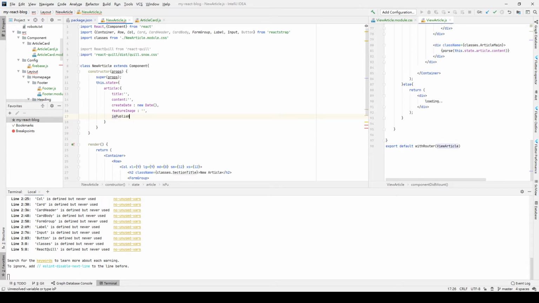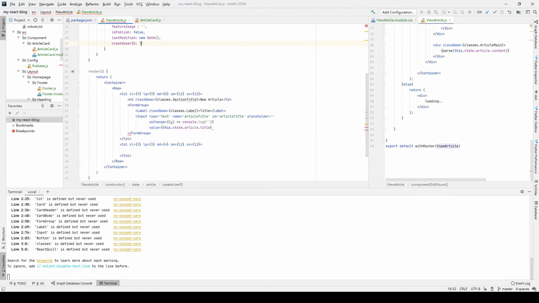So our website can only search for the published articles. Otherwise, people cannot search for the private articles. And also we have the attribute called last modified with the same date we have currently. And we have the create user ID, which is used to check whether we have permission to edit this article in a later tutorial. So we get back here.